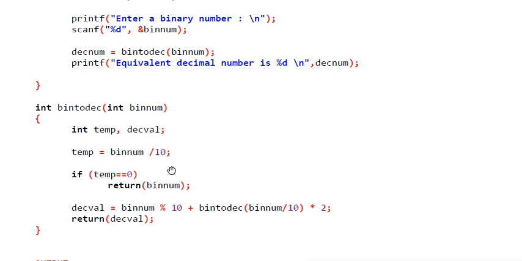We return 1. Whom do we return that? The previous call. So every call will be like that, it will start returning the value, and the final function which has been called with 1011 will return the number 11 to the main program, and next the main program will print the equivalent decimal number is %d and decimal number, and it will stop the program.